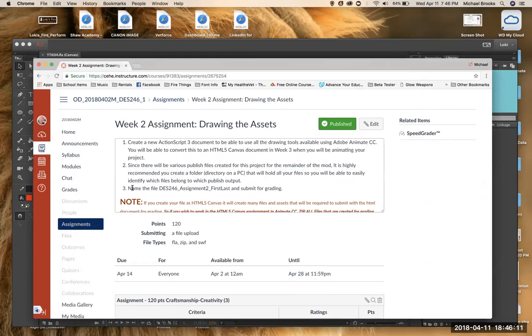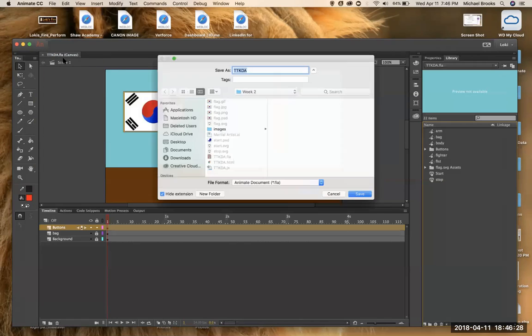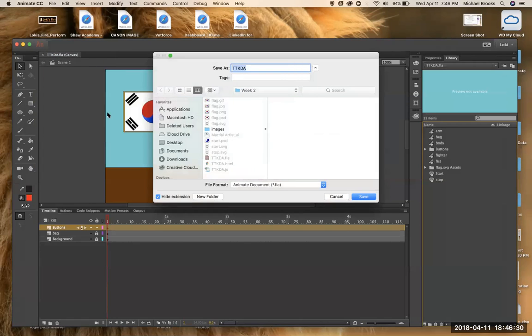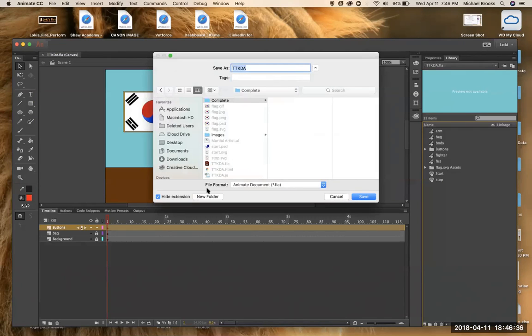Right? Now, name the file design 246 underscore assignment 2 last, first last. So we're going to copy that, go back over. Now I'm going to File, Save As. Now the reason I do it this way, now everything in that folder, and we're going to put the name up there.